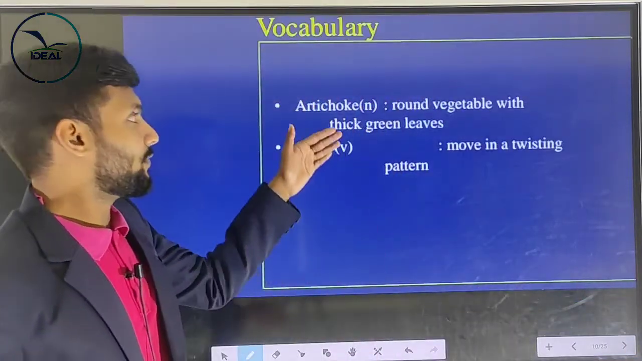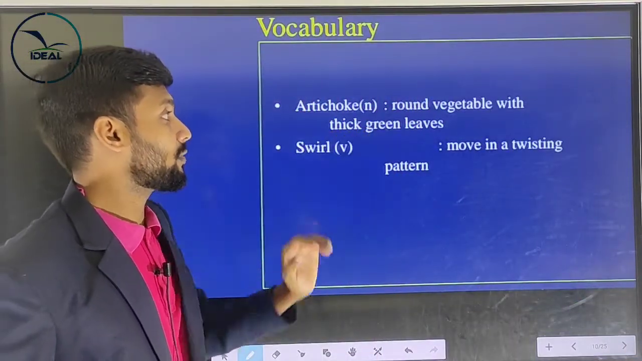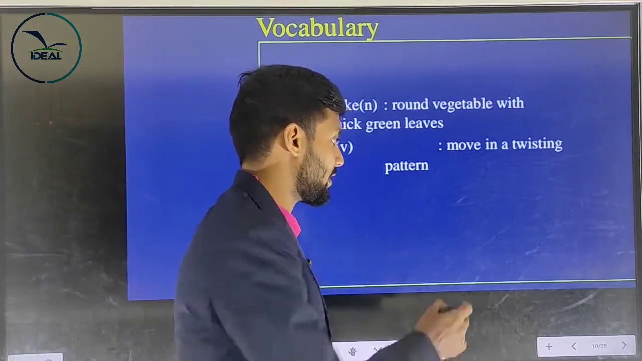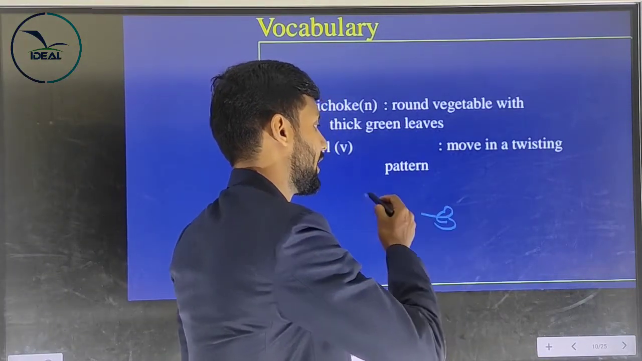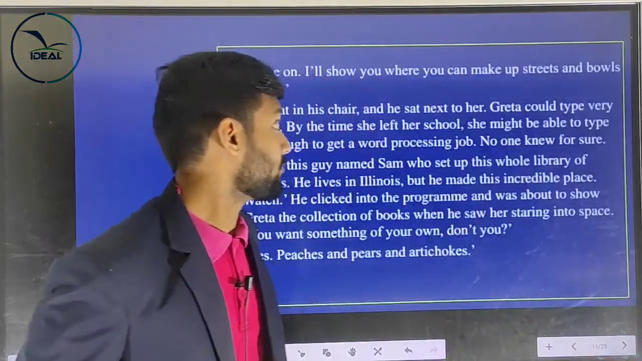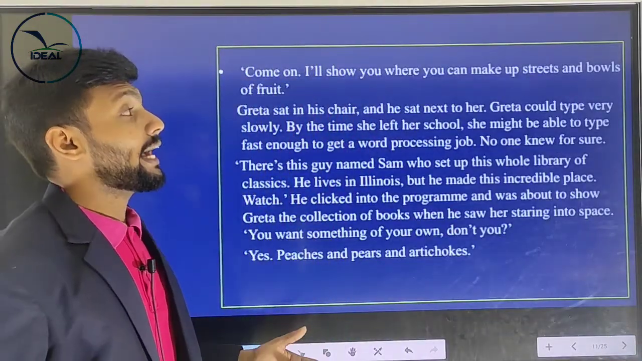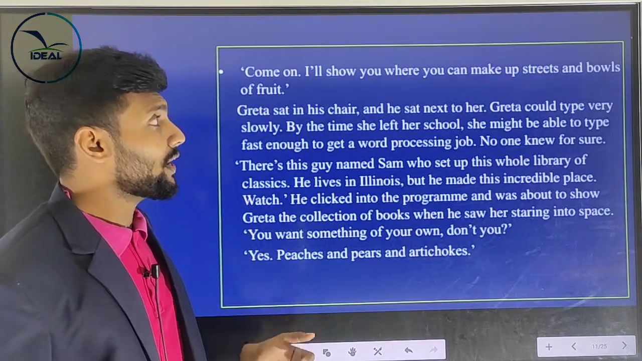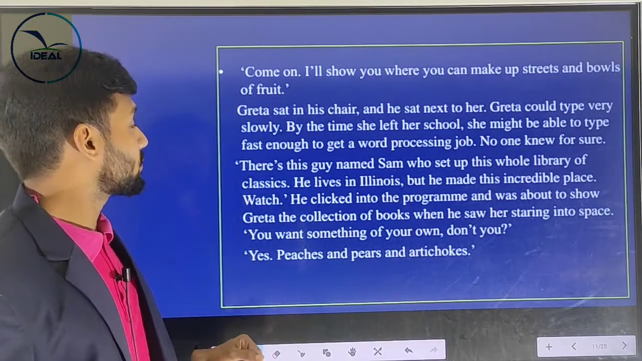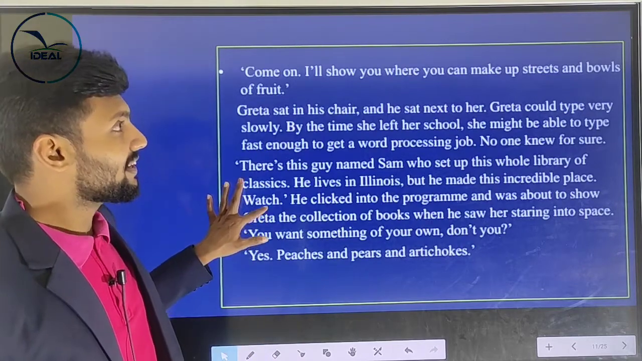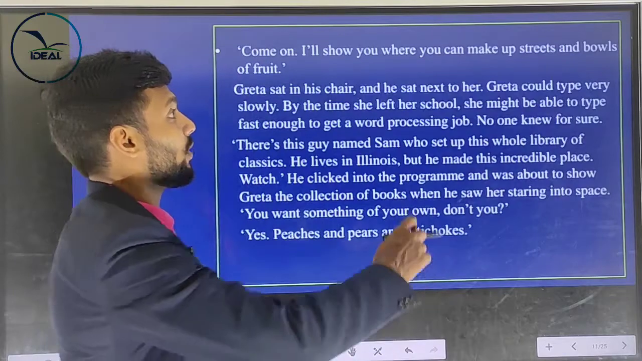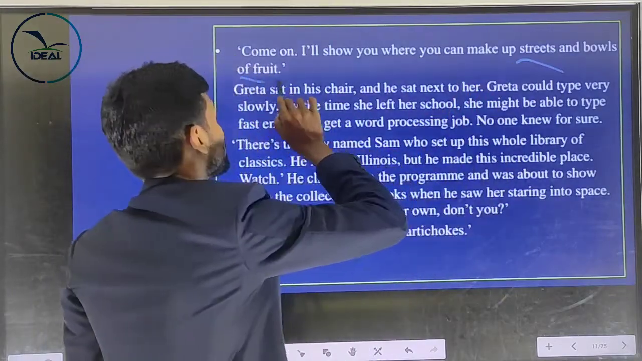Okay, coming to some of the words: I told you artichoke, a round vegetable with thick green leaves. Swirling pattern, moving in a twisting pattern, 1, 2, 3, like that. Come on, I'll show you where you can make up streets and fruits. So father told her, come on my dear, I will show you where you can make what? Streets and fruit.